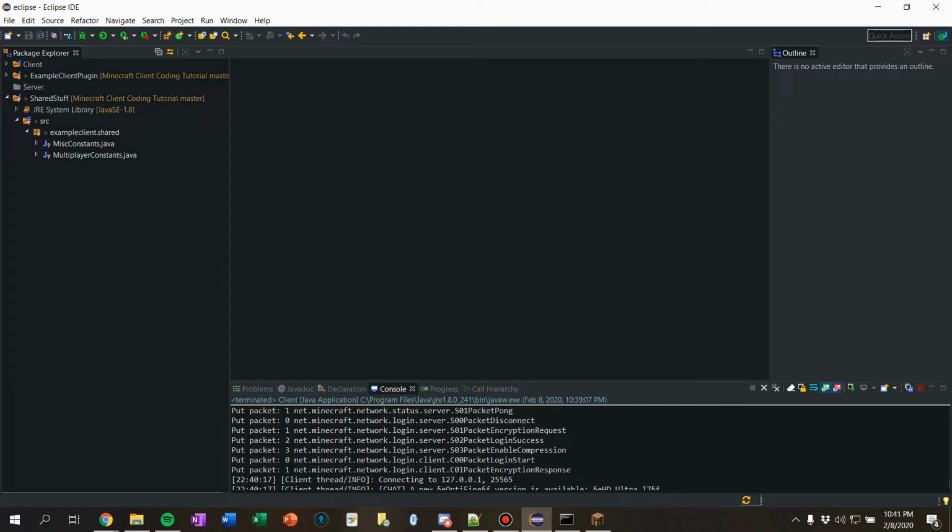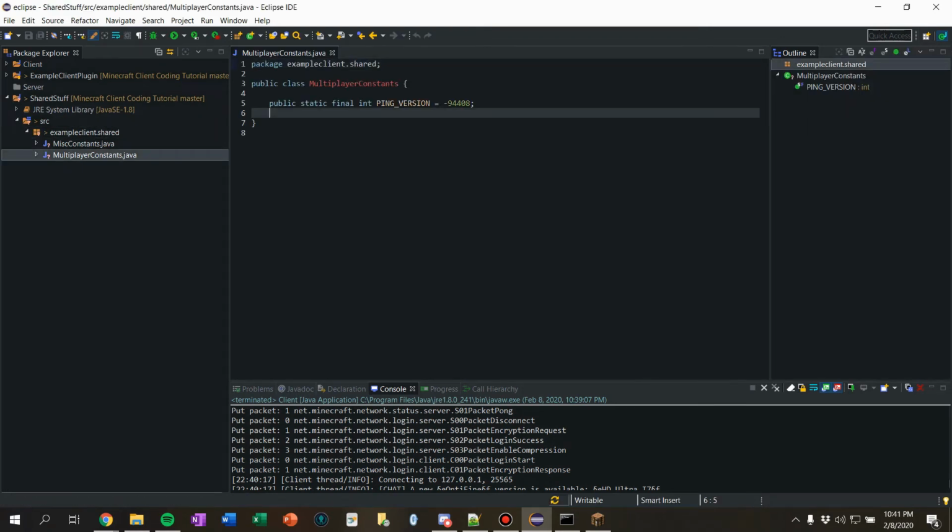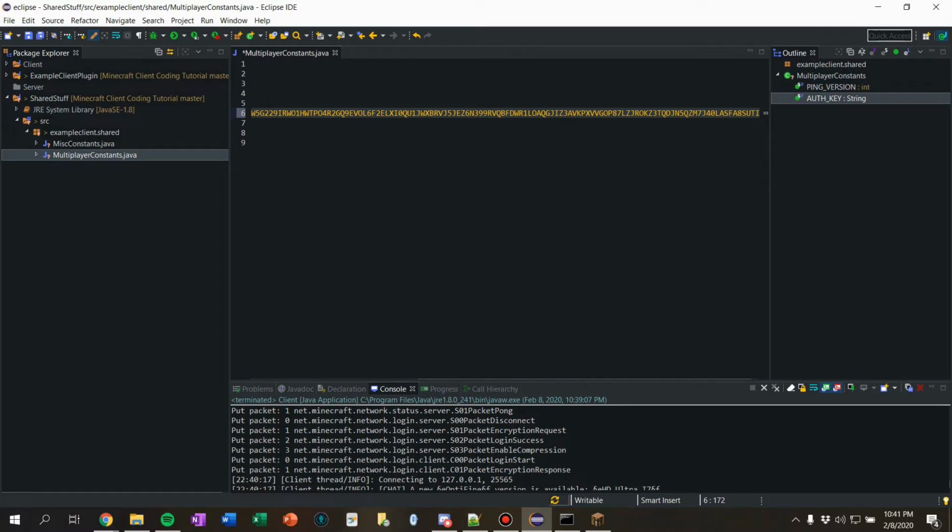So, in shared stuff, we're going to go to multiplayer constants. We're going to say public static final String, we'll call it AUTH_KEY, because it's like the key you need to authenticate and say, hey, I'm your client, I'm not vanilla. We'll just paste that in there. This can basically be anything, but make it something pretty random that people can't just guess, because then that ruins the point of it.